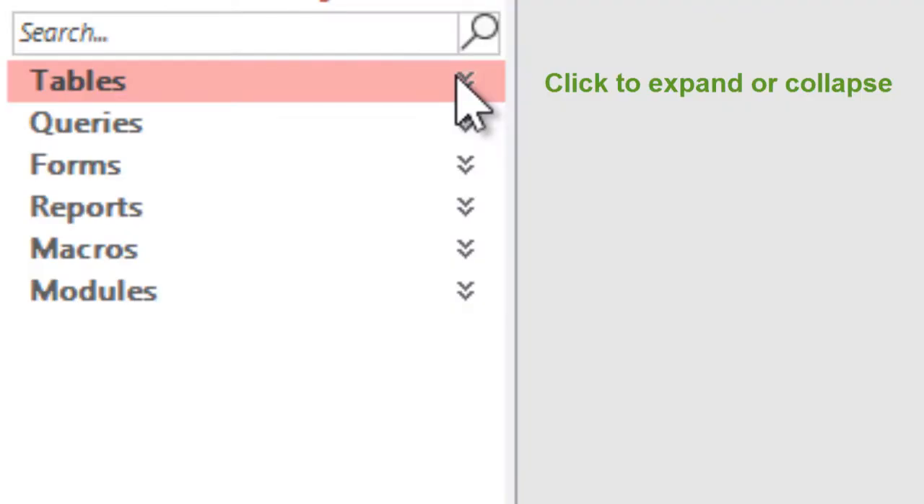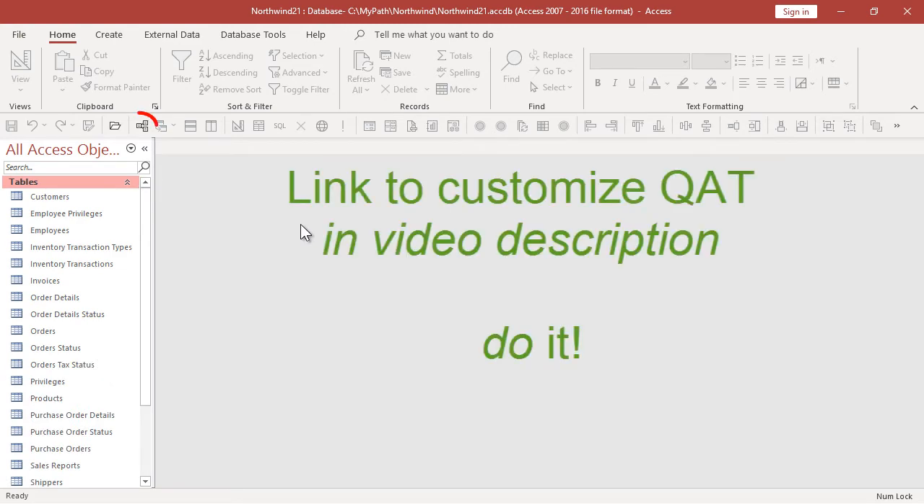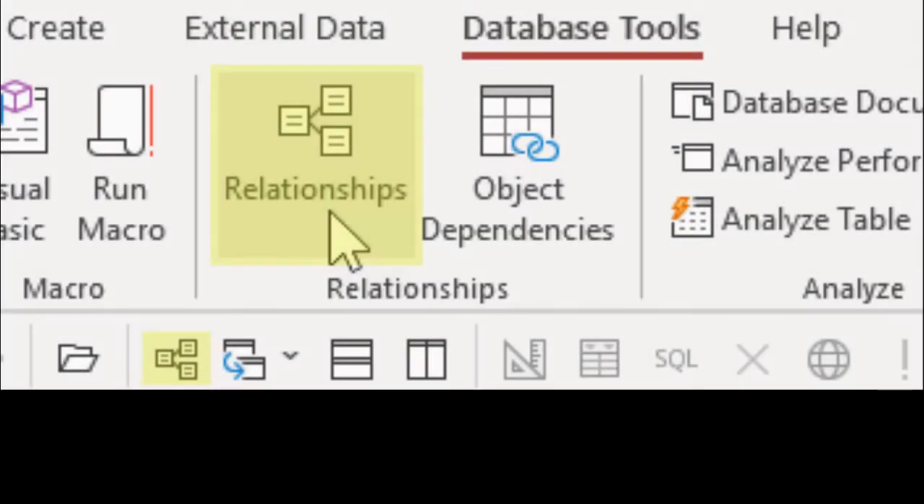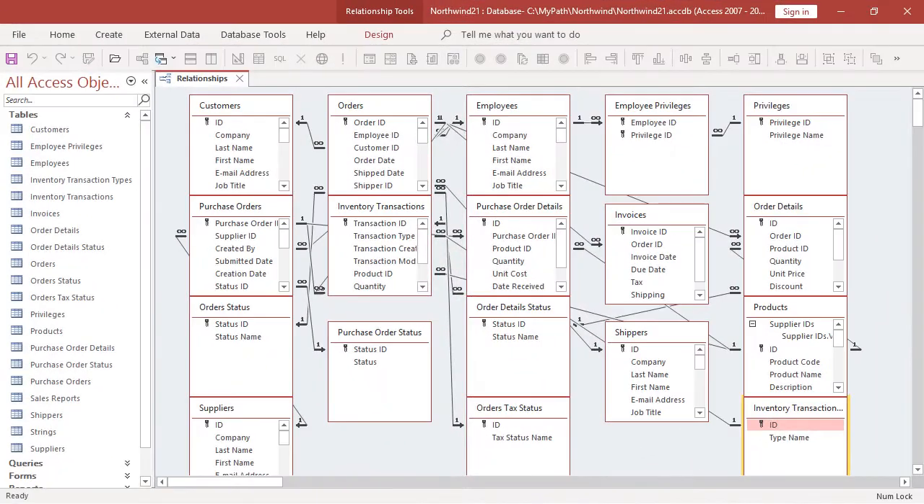Expand the table names. Open the relationships window. I'm using my quick access toolbar, but you'll probably have to get there from the database tools ribbon tab. This doesn't look useful at all, but it can be.